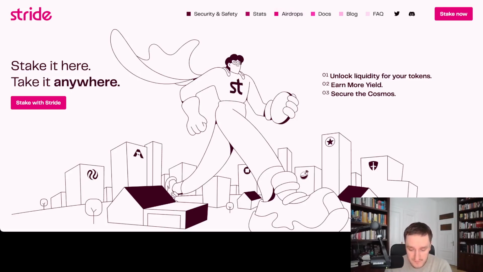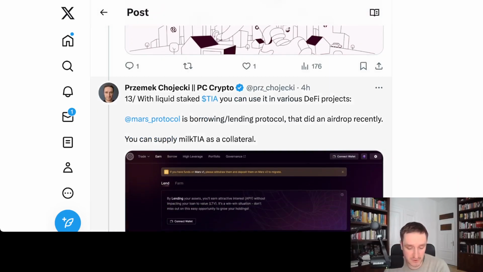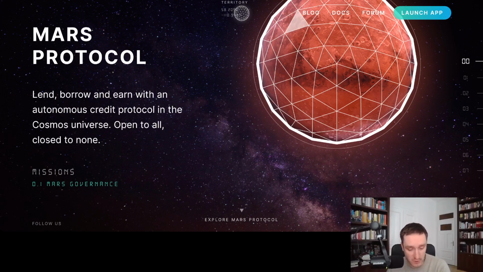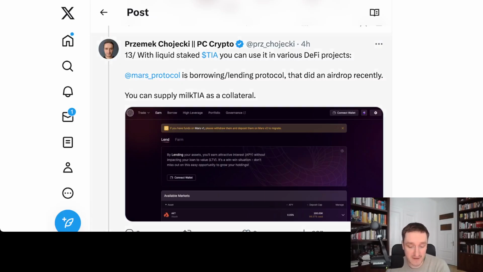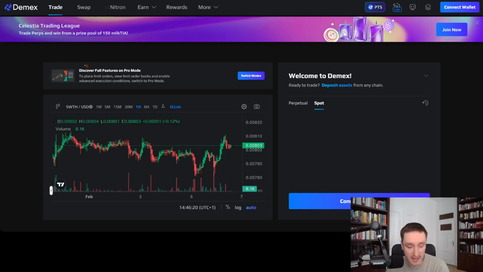Now going back to what you can do with liquid staking, because that's the cool part. If you stake on Keplr, your TIA is basically locked, you can't do anything. However, with liquid staked TIA, you can still borrow and lend, and use it on various protocols. So for example, Mars Protocol is one quite popular borrowing and lending protocol. They recently did an airdrop, so you won't qualify for the airdrop here, but there might be other protocols that will give you airdrops for using, for example, Milk TIA, and one such place is Demex exchange, where you can trade to basically get points, and those points will give you an airdrop at some point.